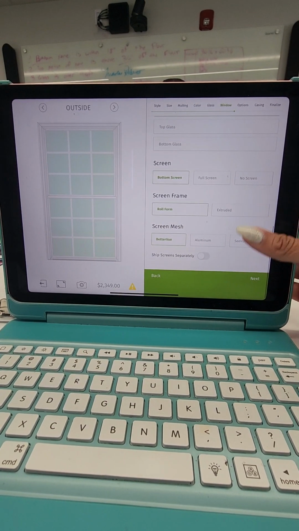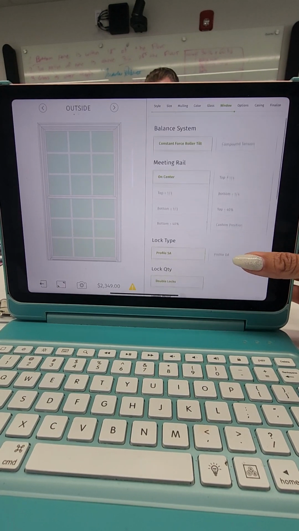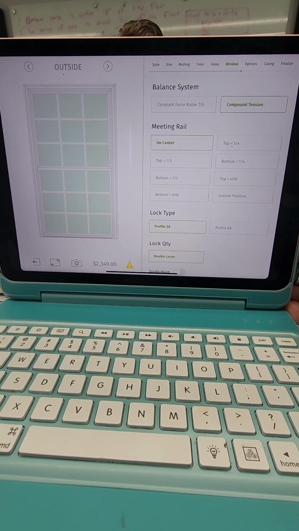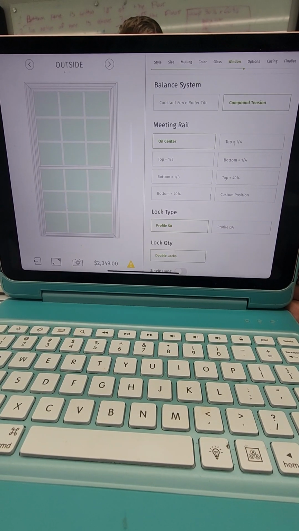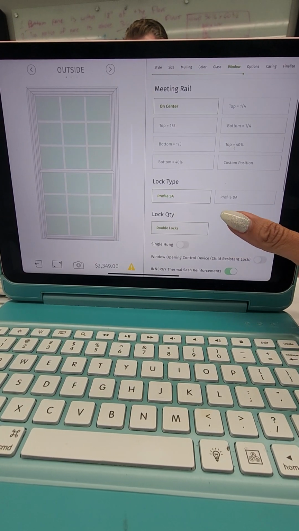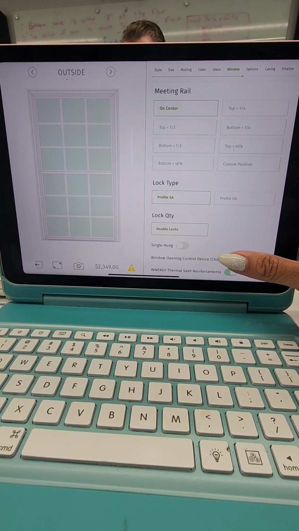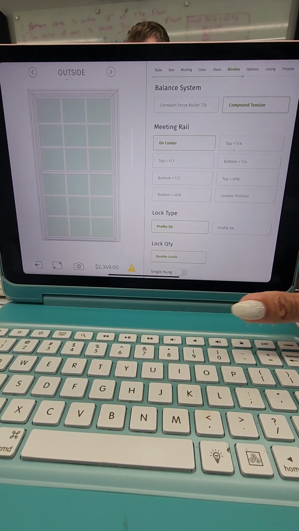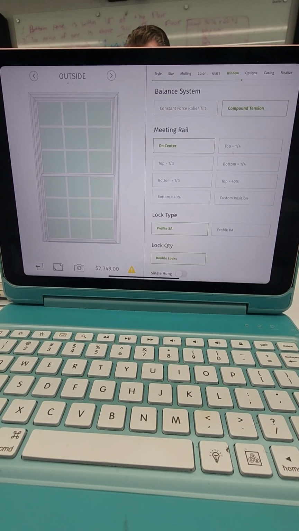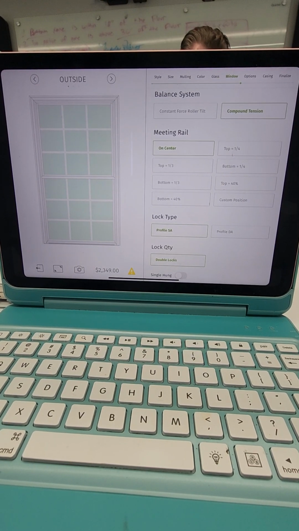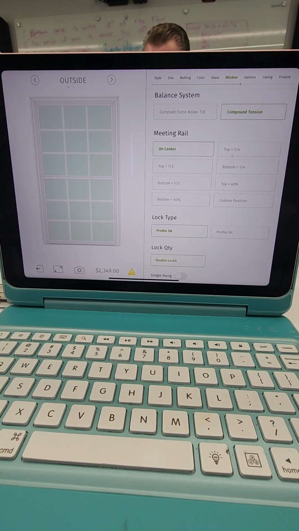Where was I? Balance system. Constant compound tension is what you're going to select. Always compound tension. Meeting rail on center. Lock type suite. Lock quantity. What's the difference between the constant roller force tilt and compound? It's a roller that is metal. It jams up. It's not the best. Constant or compound tension is a block and tackle, which is old school. It's just newer. Right. 53 is electronic.